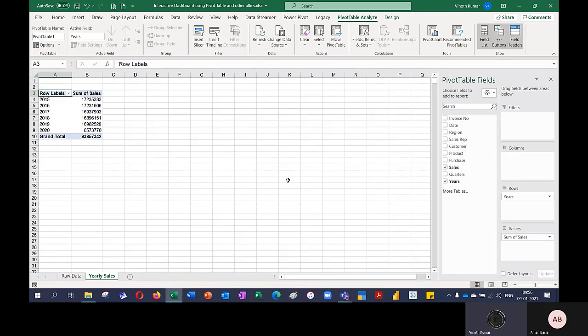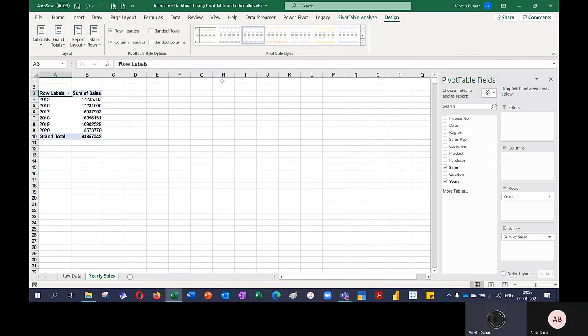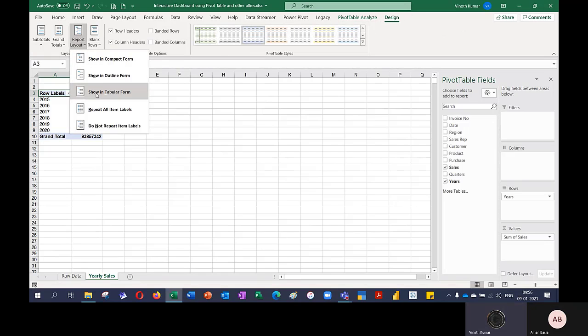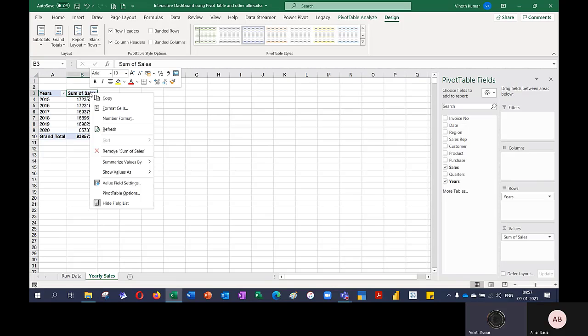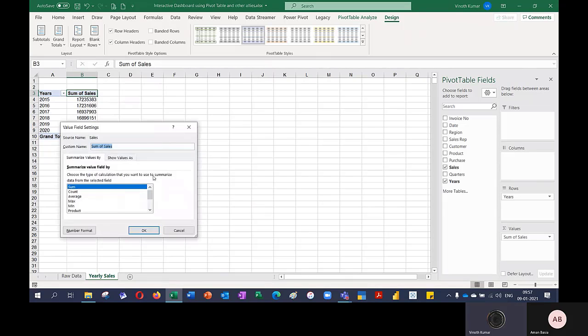Now I want to do the corrections that are required. To correct the first header row label, I will go to Design, Report Layout, and Show in Tabular Form. That fetches the name that is available in my list. Yes, it's going to come out here, but I want to correct this line also. I don't want Sum of Sales. I'm going to right-click here and go to Value Field Settings.